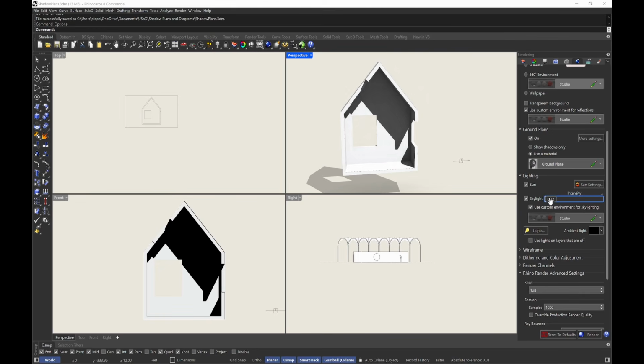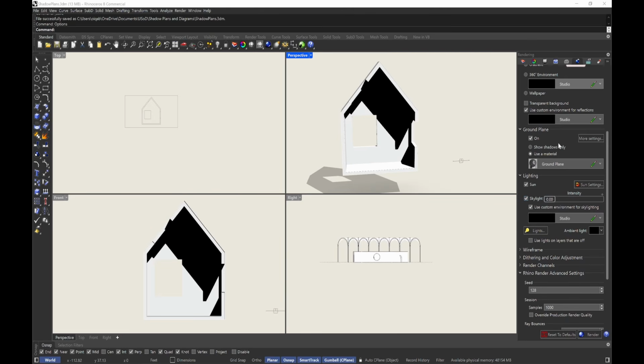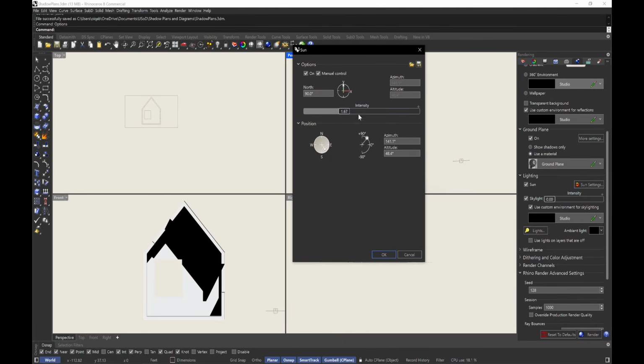But if not, you're going to start to bump up your skylight a little bit. That's why you need it active, right? You see how when I uncheck it, it's there. The other reason why we're getting this shadow here, again, remember the sun settings over here, the sun settings, I actually boosted up the intensity.